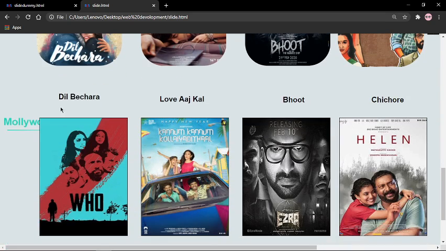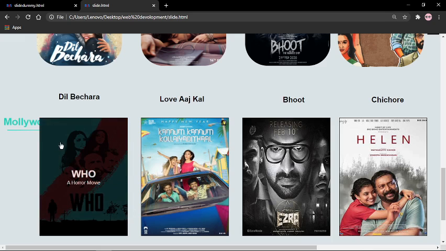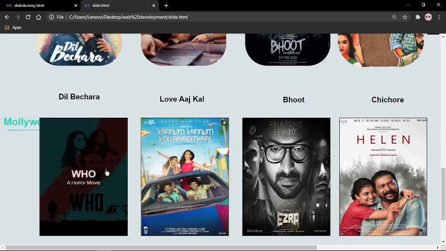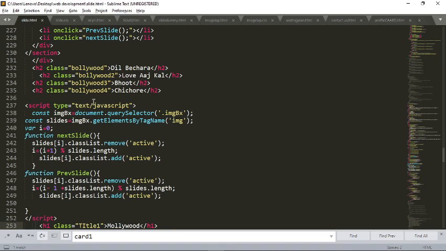Coming to Mollywood, sorry, I just missed the alignment. So coming to Mollywood, I just created 4 images, 4 movies. Whenever a cursor comes on an image, it stays the same, and a black screen comes over here, and text will appear over here. Yeah, I'll show you the thing.